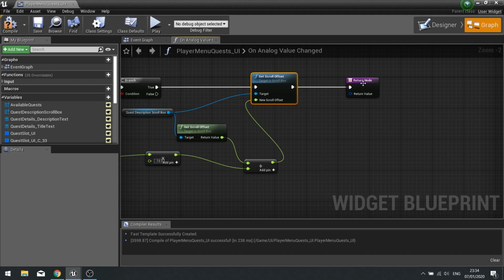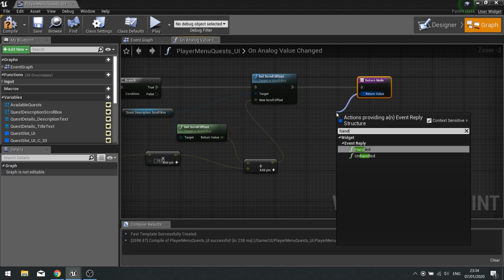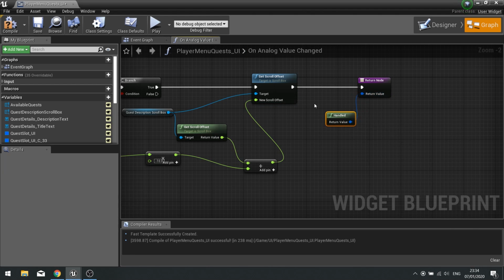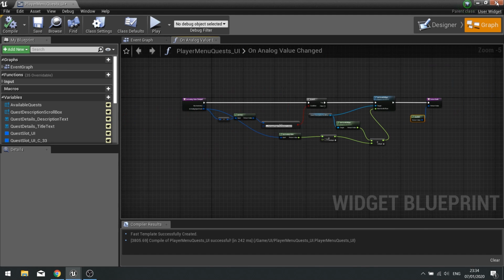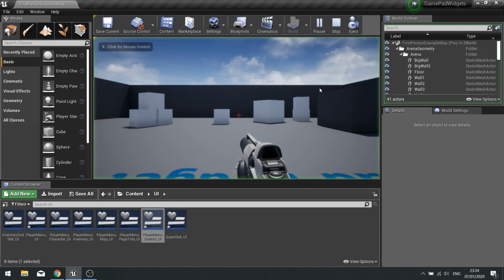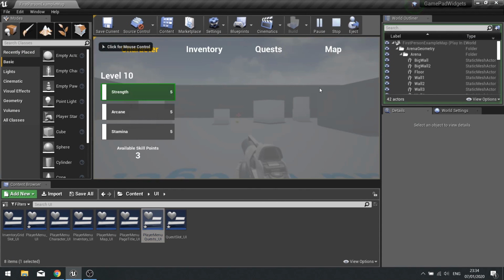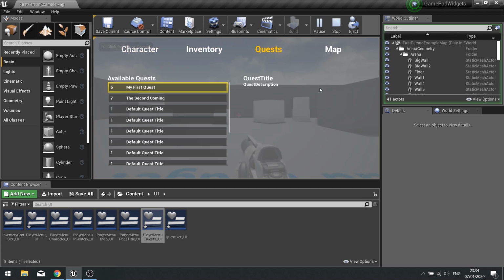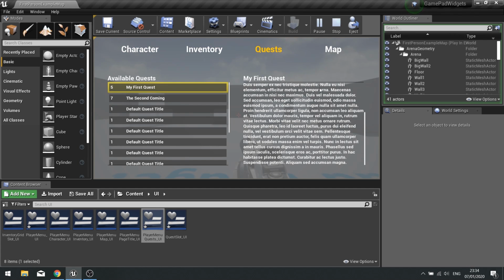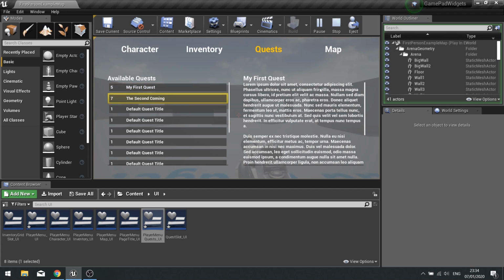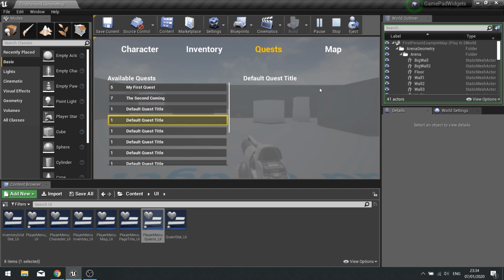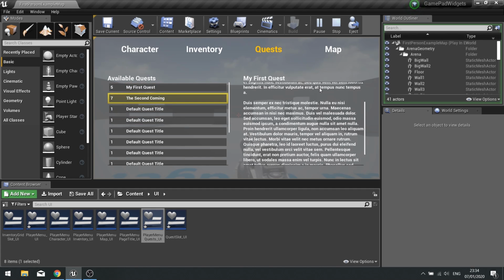We finally put that into the return node, and the return value for this is going to be just type in Handled, and that will stop the input from going anywhere else. It will just execute it here, and that should do just fine as it is. Push play, and let's test that out. So I go to my quests, select my first quest, and now using my right stick, I can scroll the screen on the right. Go down to second quest, I can scroll that one. These ones don't have anything, but they could do. Okay, and I can leave and come back, and it'll be just as fine.